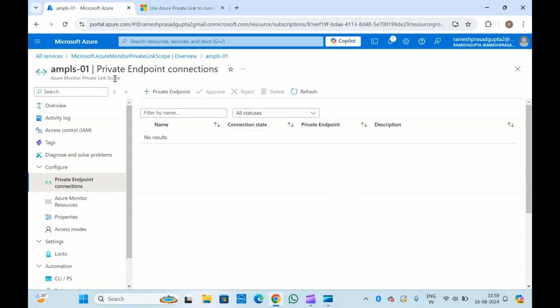Okay, so I would like to highlight one thing. You can create only one AMPLS for a virtual network. Okay, you cannot create more than one AMPLS. You can create the AMPLS resource, but this private endpoint I'm talking about, if you have created one private endpoint for one AMPLS inside your virtual network, you cannot create another one. If you are trying to create, this will throw an error. If you have a requirement to do so, you can create a separate or different virtual network and you can create the private endpoint in that.